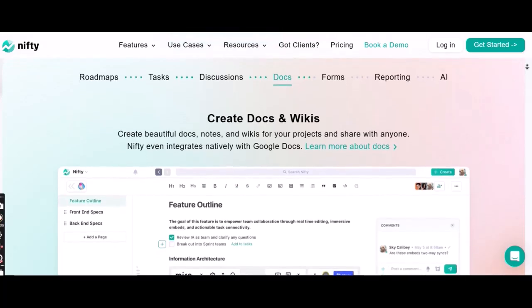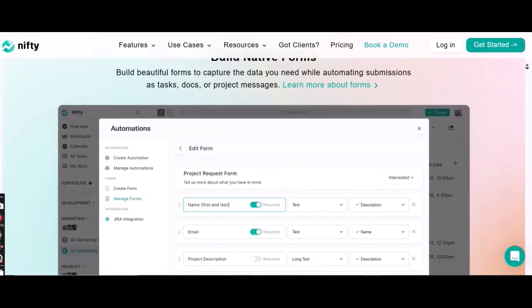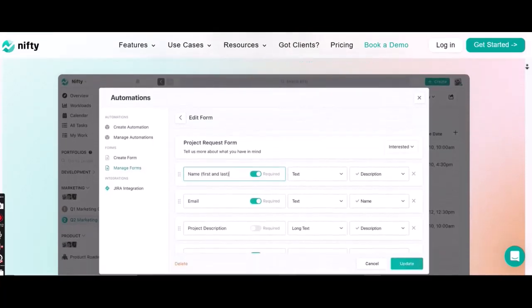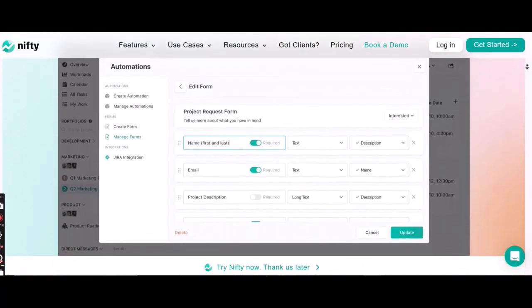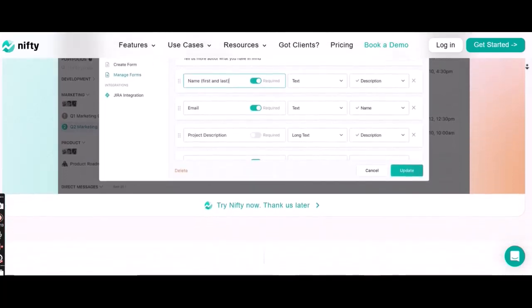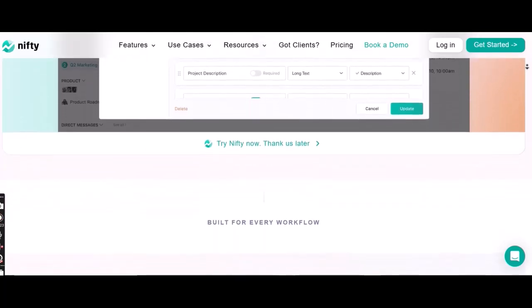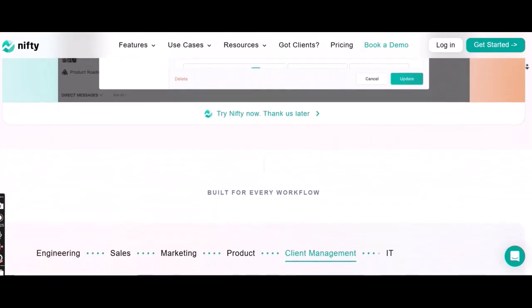By systematically analyzing Nifty, or any project management software, through these lenses, you move beyond mere impressions and engage in a data-driven evaluation. This approach ensures that your chosen tool isn't just a shiny new toy but a strategic asset that genuinely supports your team's efficiency, collaboration, and ultimate project success.